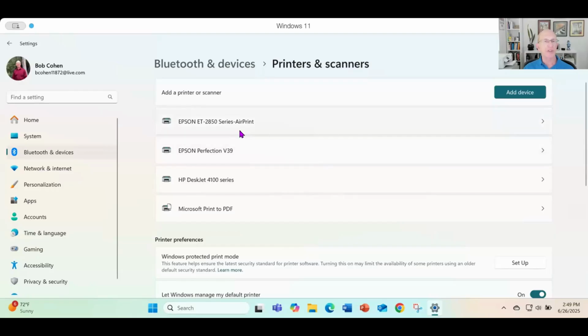I have an Epson series, an AirPrint. Now, my Epson is AirPrint capable, and interestingly enough, Windows recognized the AirPrint version of that printer. I also have an independent scanner. This is a different piece of hardware. This is a printer that is at one of my son's homes, and it's not active right now because I'm not on their network. And there's also a print to PDF function that's built into Microsoft. So if you just want to print something to a PDF file, it's built in.